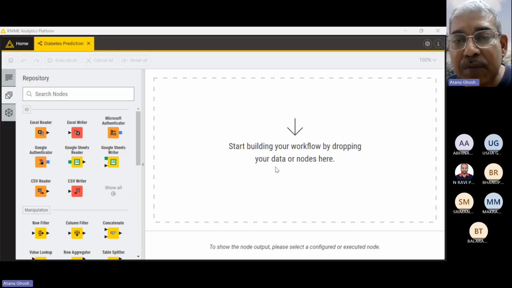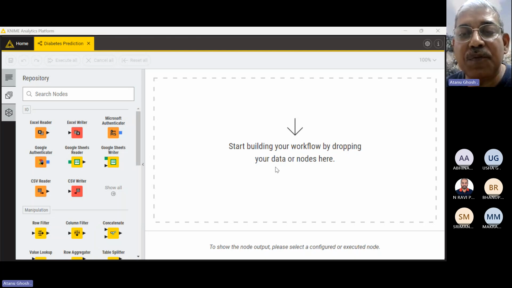But the problem that we are talking about here is a classification problem. Why is it not a regression problem? A regression problem gives you an output in terms of a value. So if I were to predict the amount of, let's say, blood sugar based on certain parameters, which is a value, then that will be a regression problem. But here I am trying to say whether a person is diabetic or not diabetic.